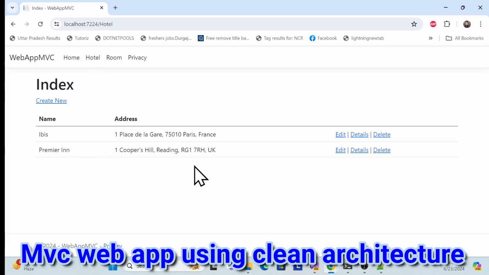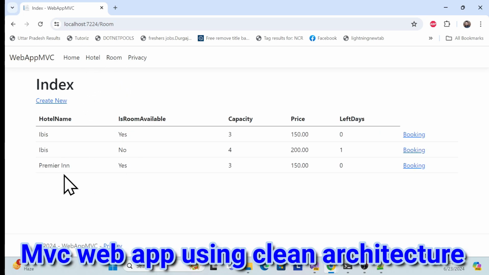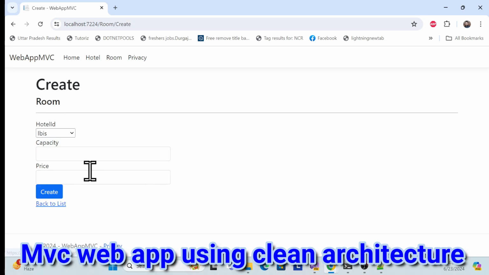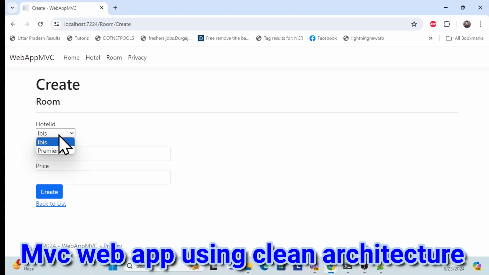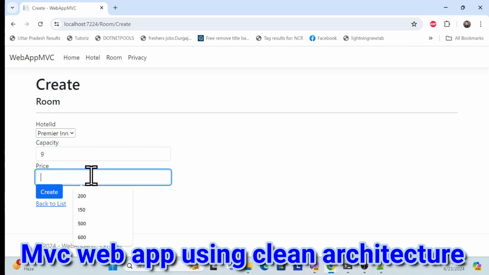And once you create a new hotel, I can also create a room. So let me go to the room, and here see currently we have 3 hotels, right? So once I create a new room for a particular hotel, let me create a new room. There is a dropdown with whatever hotels you currently have, bound over here. And once I select, suppose I select this one, the capacity is 9, and the price I decide is 600, and create it.